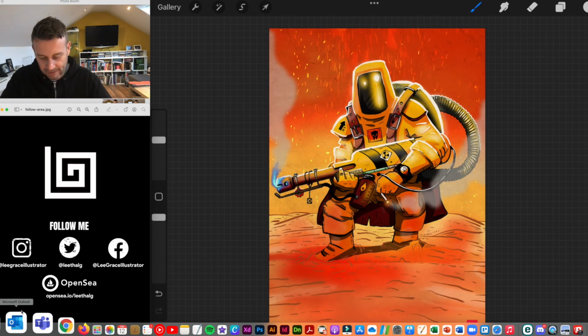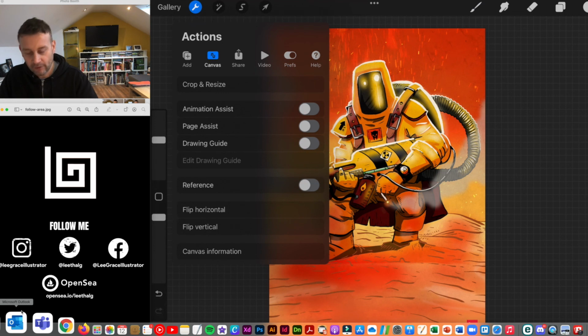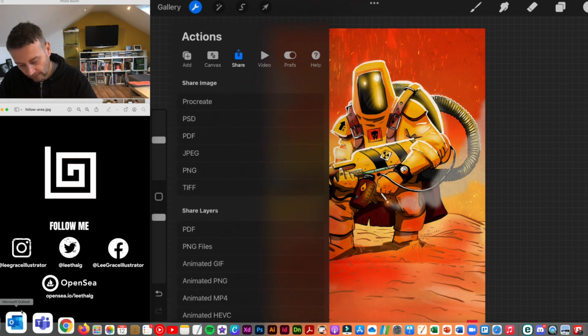So the next step then is to export the illustration out into the relevant format that you want. What you do is you go to the spanner tool up here in Procreate, go to share, and then we have options to share it as. PSD is a Photoshop document, so you can share it out and work with it then in Photoshop, which is great because it comes in with all the layers perfect, and you can continue on if you're more used to Photoshop or you want to do something extra that you may not be able to do in Procreate.